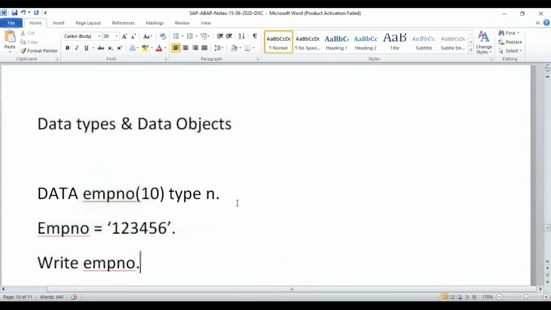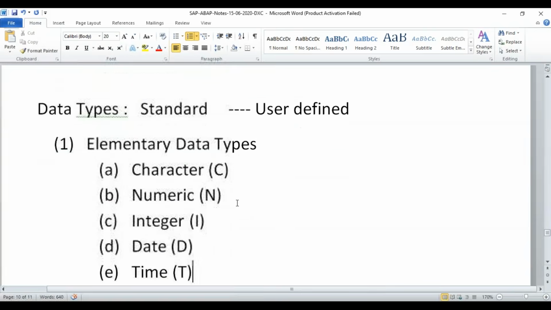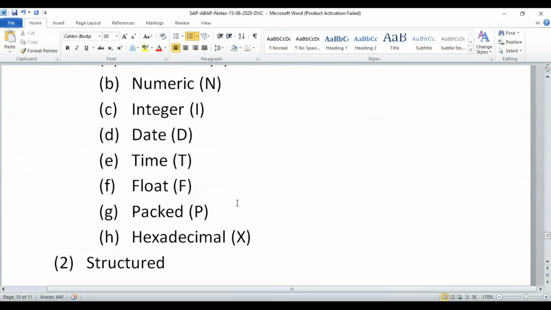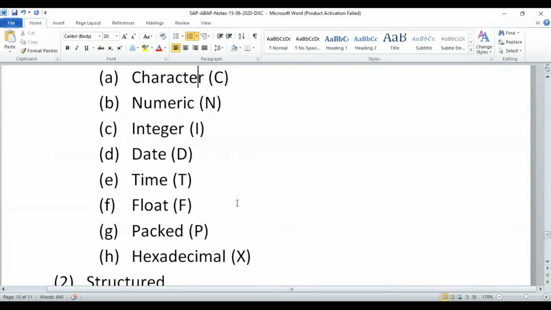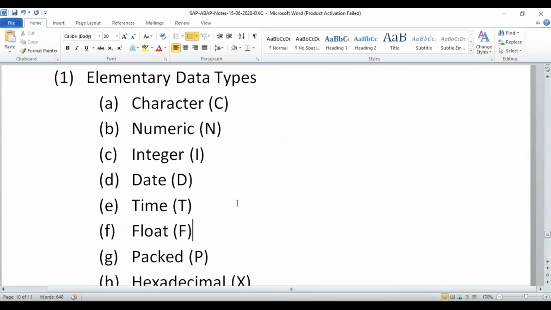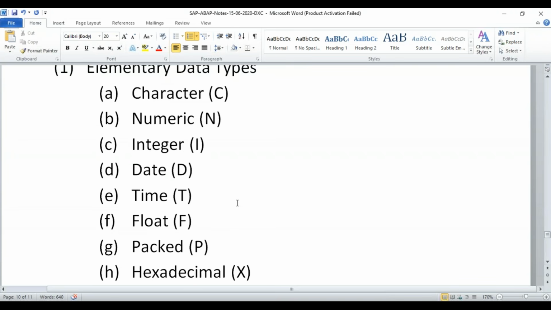The employee number, employee name. So these are the data types that we have. These are the elementary system defined data types: character, numeric, integer, date, time, float, hexadecimal.